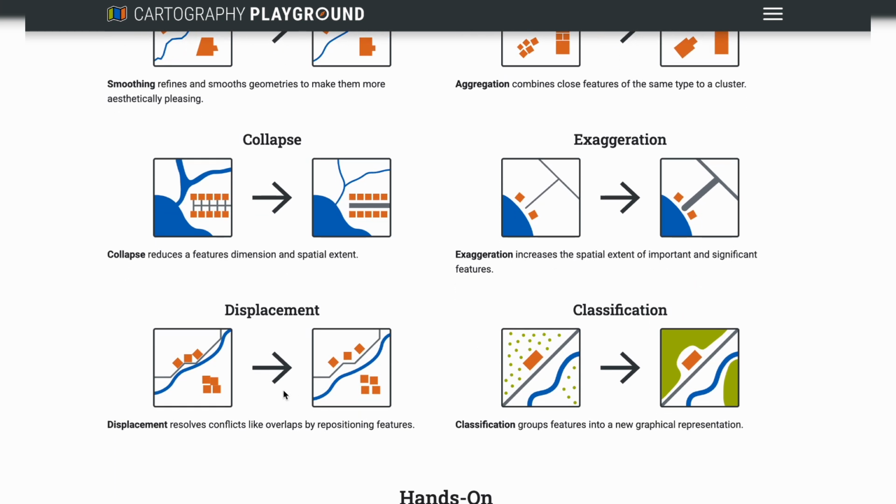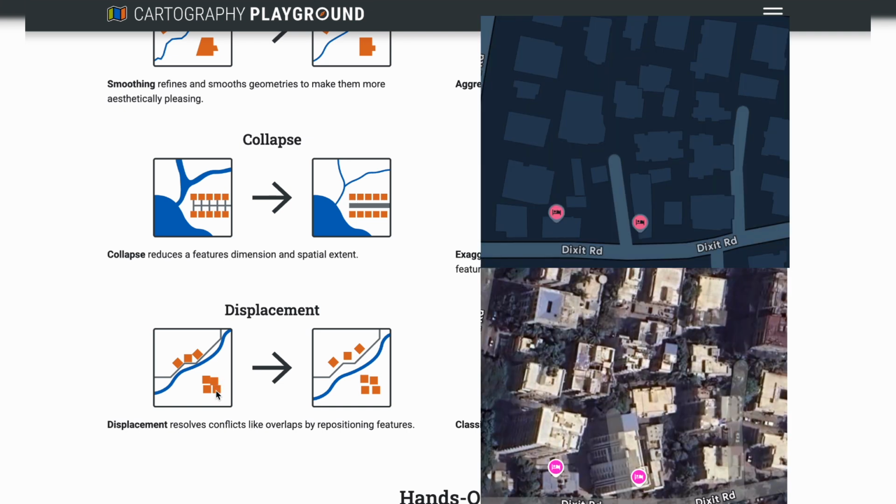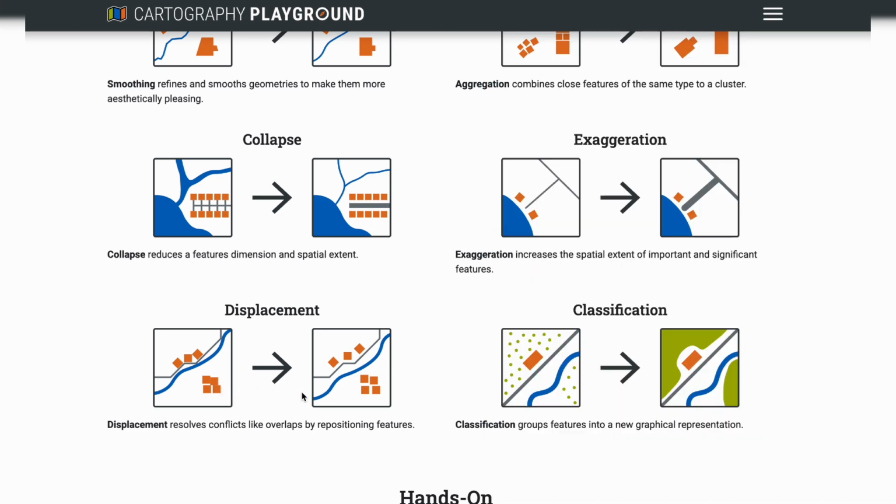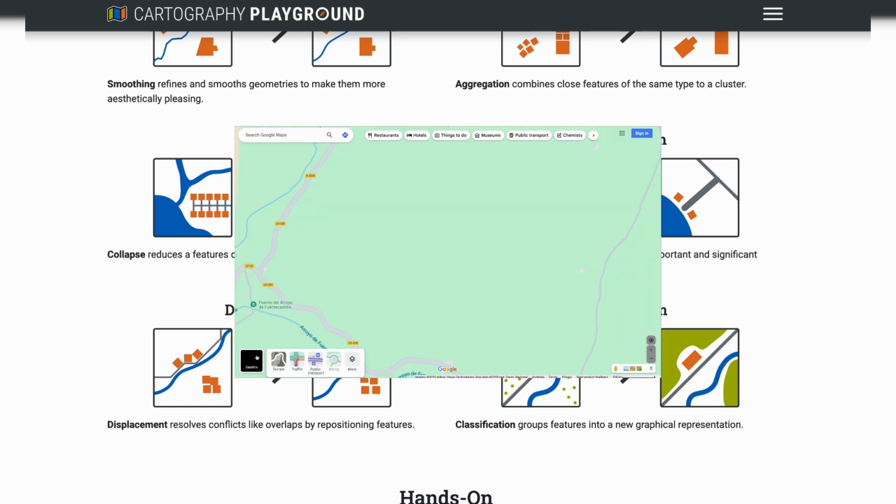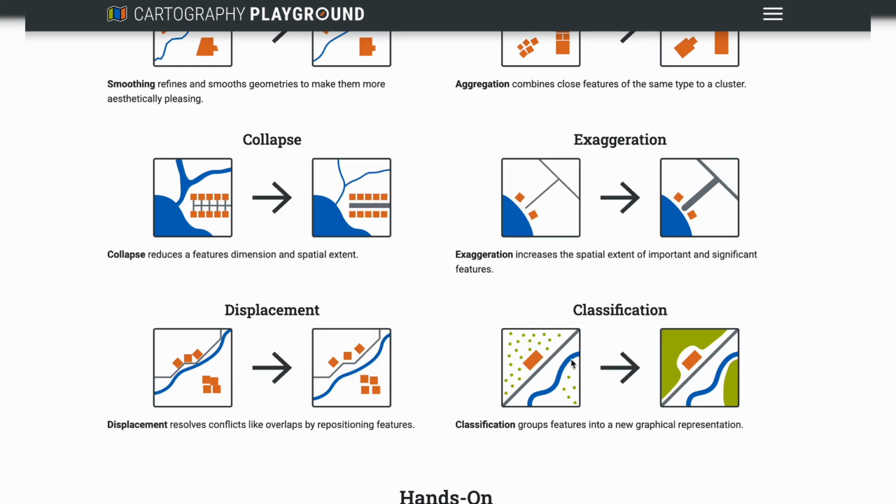Then there's displacement, where you might have different objects colliding with each other because of you zooming in and out. So you need to space it out properly such that you don't have things overlapping. And then there's also classification, where you might have the actual image being patchy with trees, for example, but in a broader sense, you want to show that it is, say, a national park. So you color it in the same color.